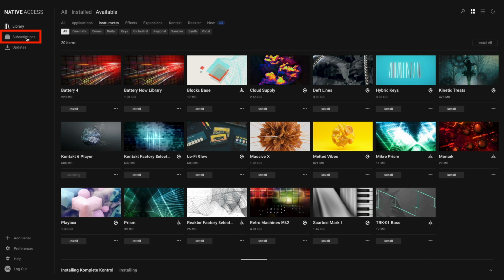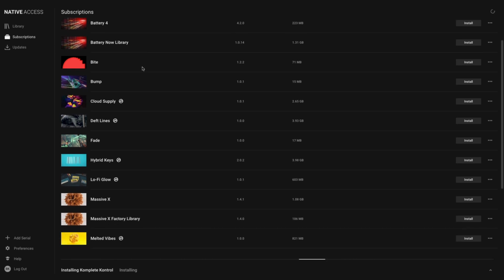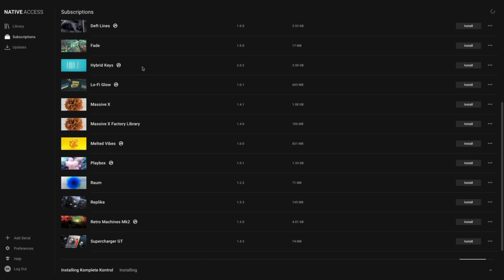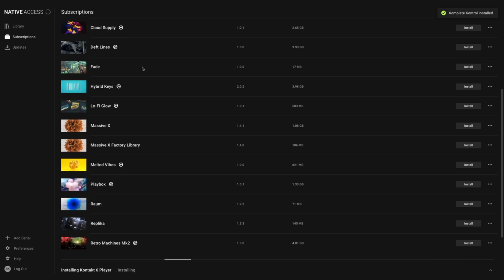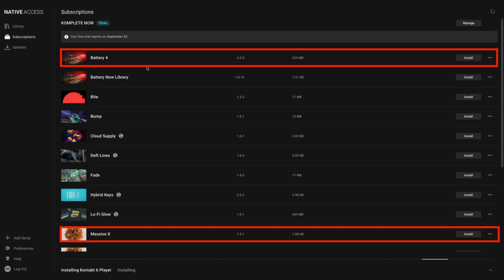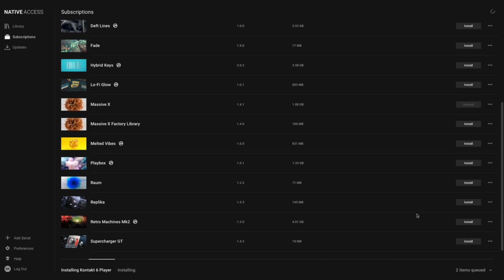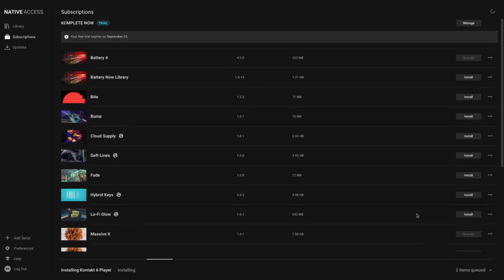The Subscription tab below Library is where you'll be able to view, install, update, and manage your subscription to Komplete Now. You're able to see and install everything in this list back in the Library tab, but this area shows you what's included in Komplete Now. A few key things you'll want to install to get the most out of Komplete Now are Battery 4 and Massive X. Battery 4 is a sampler and is used to play back the kits from the Battery Now library. Massive X is one of the most powerful synths from Native Instruments, and some products like Bump or Fade are preset expansions specifically for Massive X.